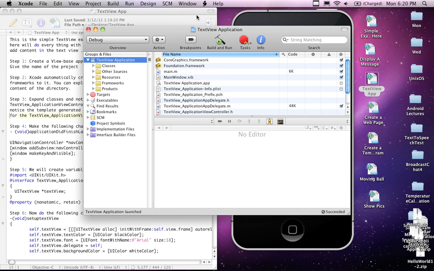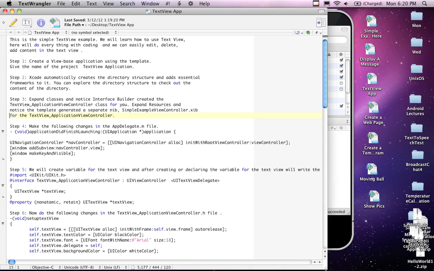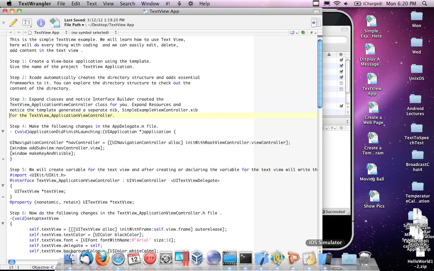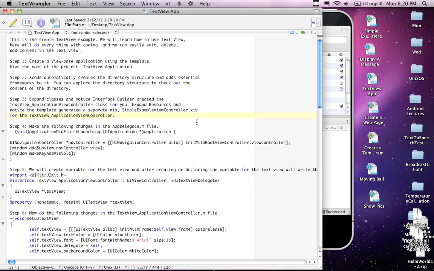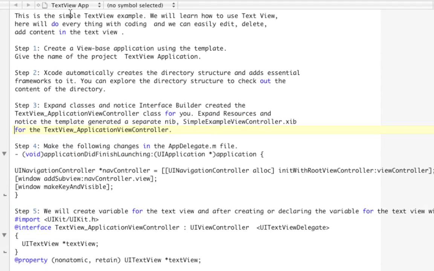So how do we obtain a text view? You'd think that would be complicated, right? A little text editor. Not so much. All you do is create the object, assign it a file name from a location, and open it up for read, write, or whatever it is you want to open it up for. Let me go through the instructions real quick so you can see what's going on here. Simple text view example. You will learn how to use a text view, and we do everything with the coding: easily edit, delete, and add contents into the text view.